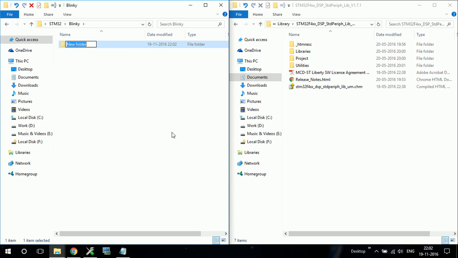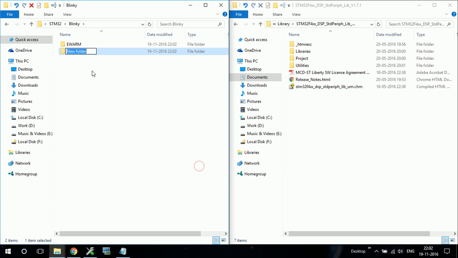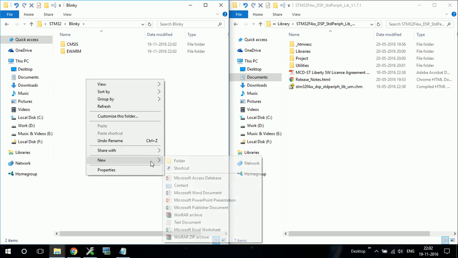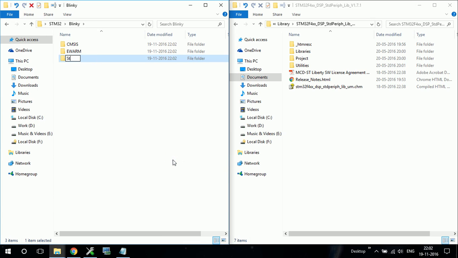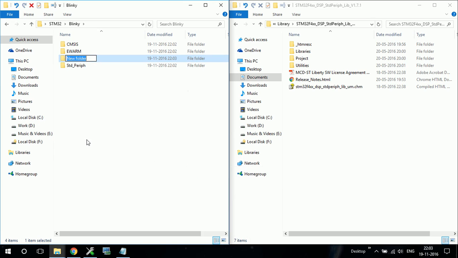So let me first create the EWARM folder. This is the folder where I will keep all my workspace and other settings files and debug files. The next folder I will create is CMSIS, where I will keep the standard CMSIS library, which is the standard library for ARM microcontrollers. Third one is standard peripherals, where I will keep the standard peripheral libraries like the UART library or GPIO library, etc.